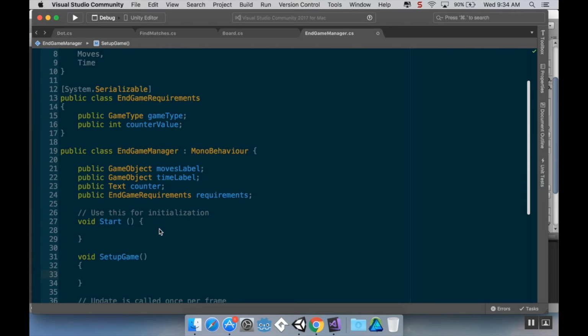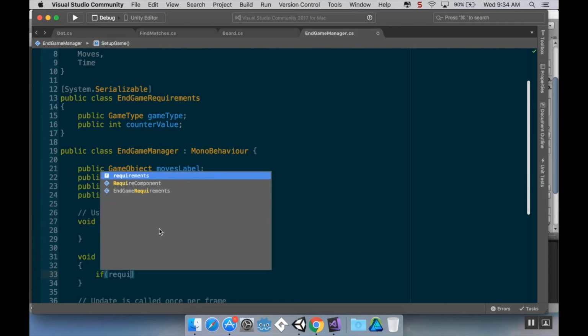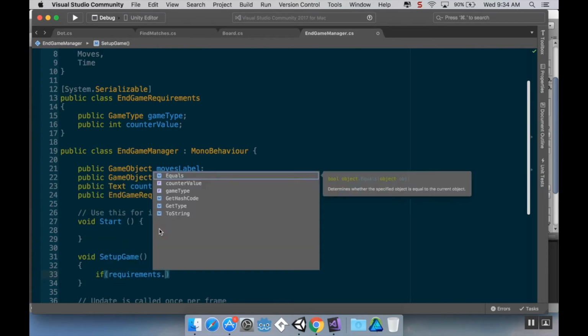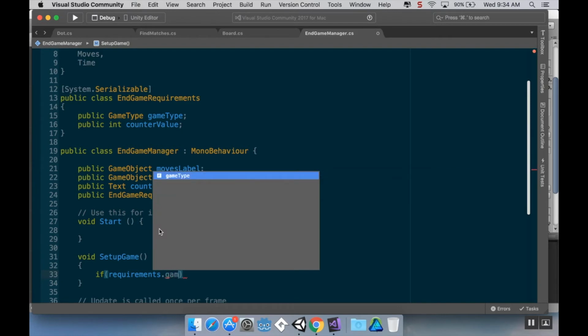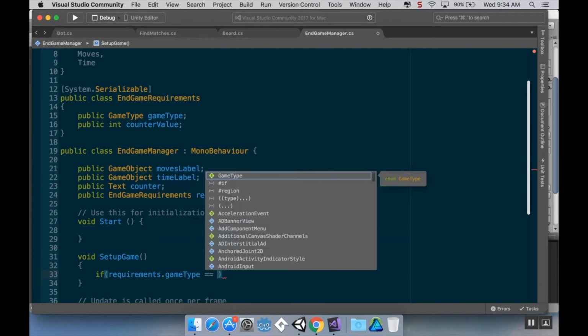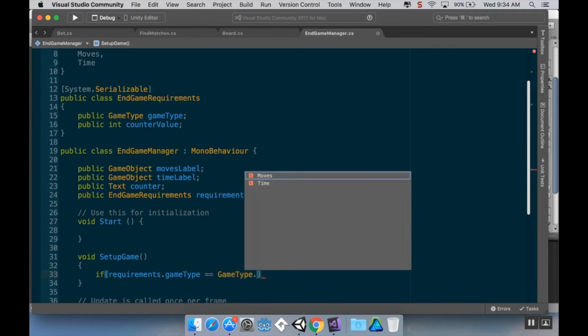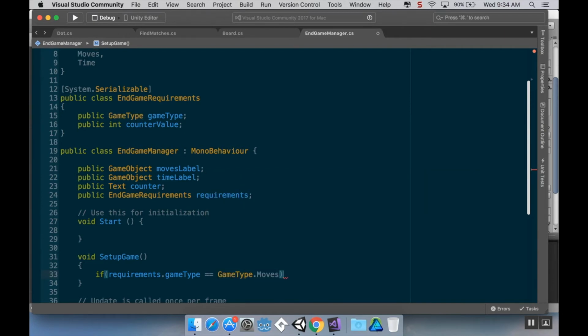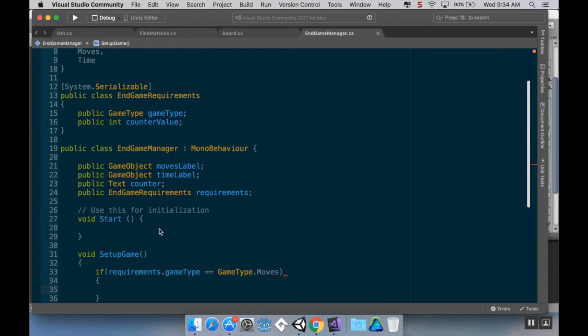So let's say if requirements dot game type is double equal to game type dot moves. There's only two options here. It's either moves or time. So I only have to do an if and an else statement.